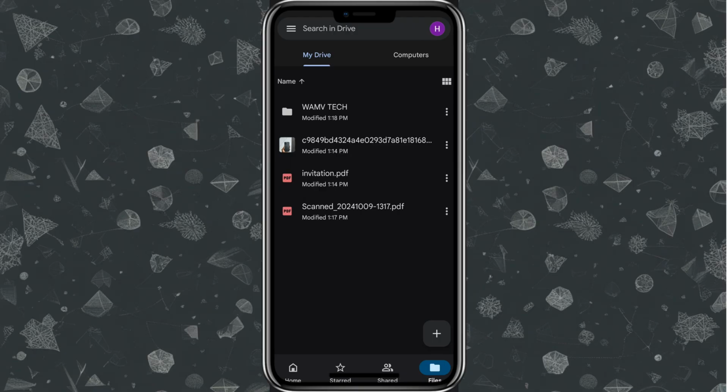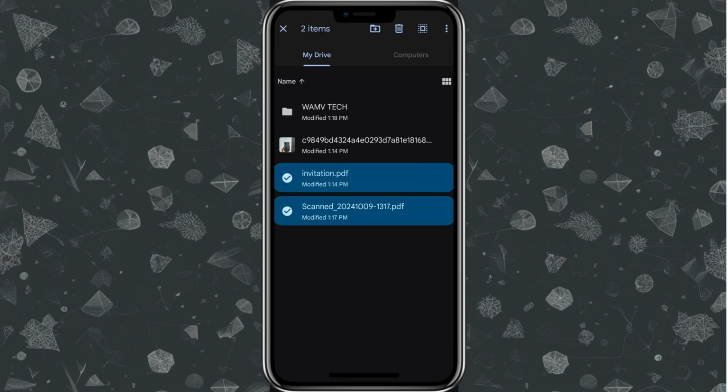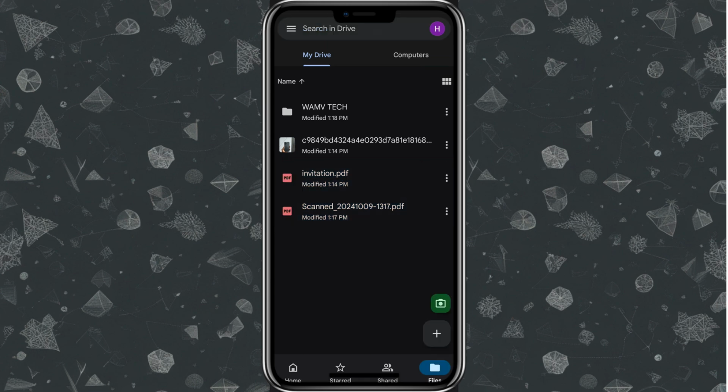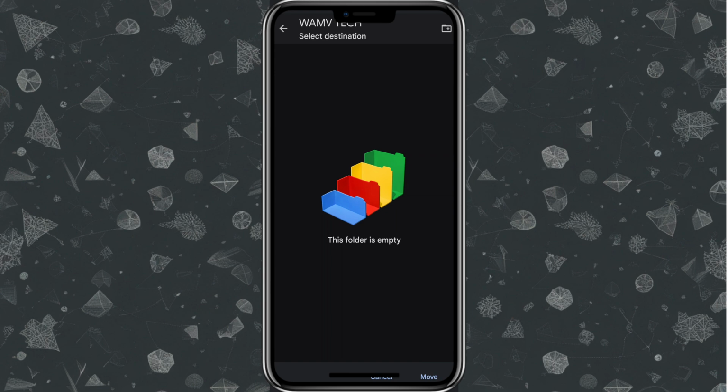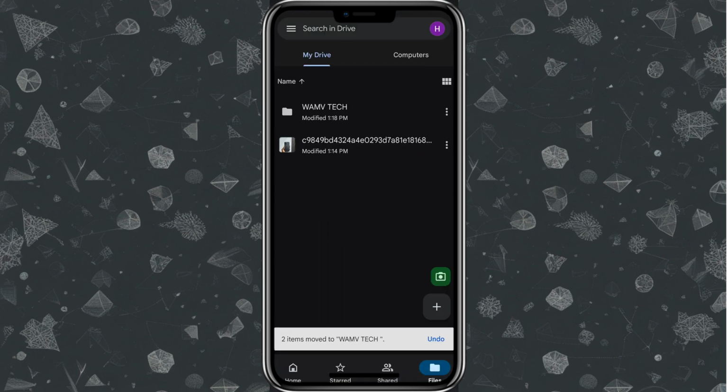Let's move our documents. We have the invitation and the scanned one. So we want to move them to our folder. If you want to move, we'll tap this icon right here, and now we'll select the folder, and now we say move. So that's how we can organize our documents easily so that they don't scatter a lot.